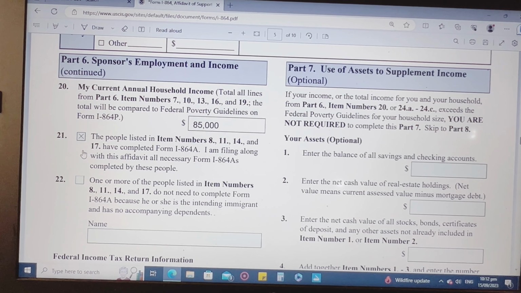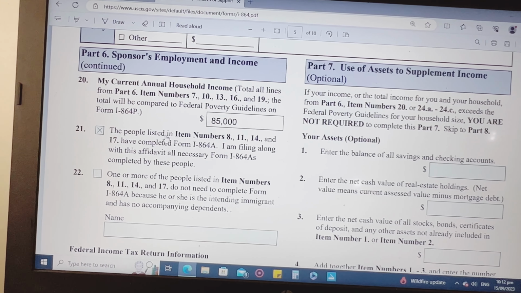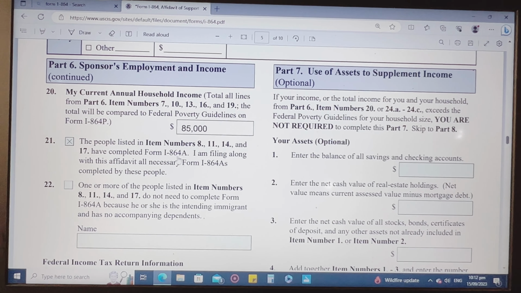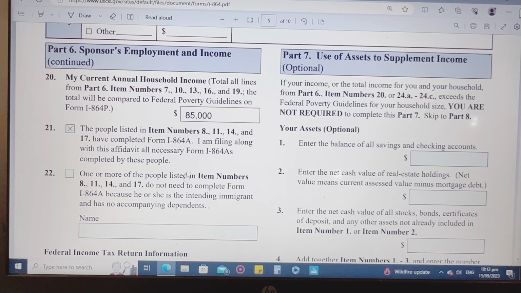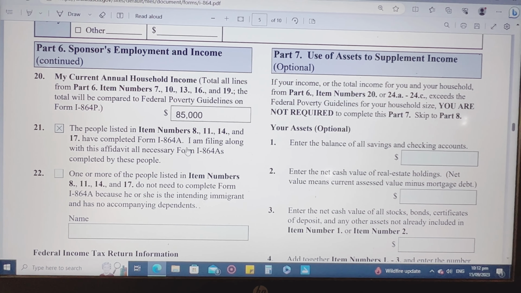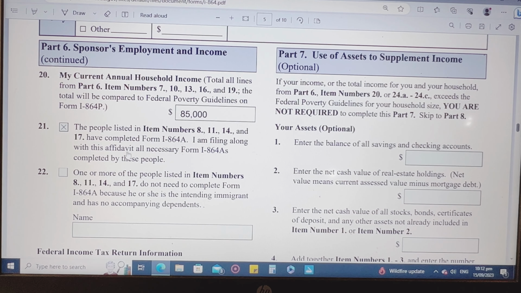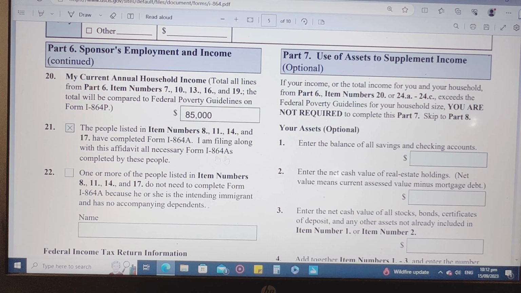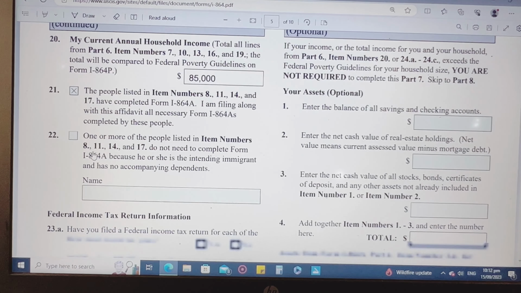Okay, and number 21, I click this part. The people listed in item number 8, 11, 14, and 17 have completed form I-864A. Okay, because I need to fill out the I-864A if there's a joint sponsor of the household member. So I'm gonna click this one. I am filing along with this affidavit all necessary form I-864A completed by these people. So I am gonna click this one.